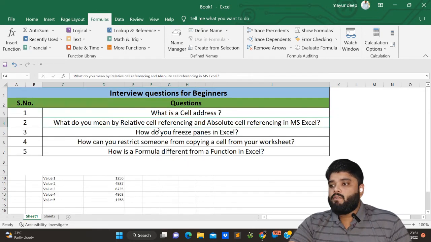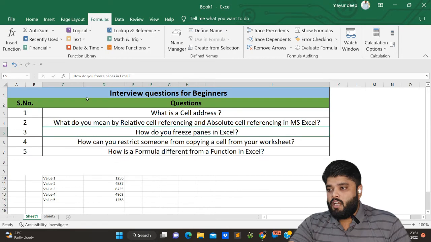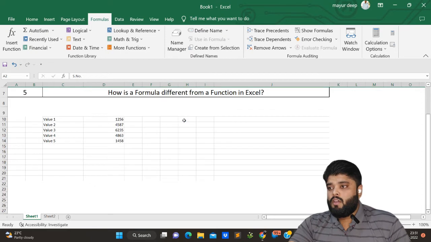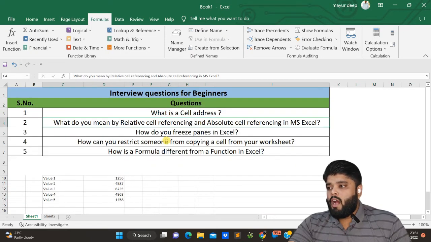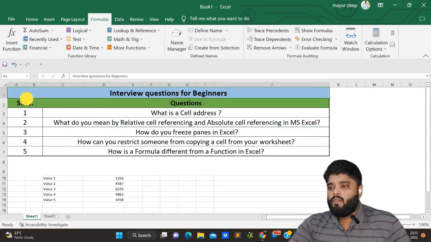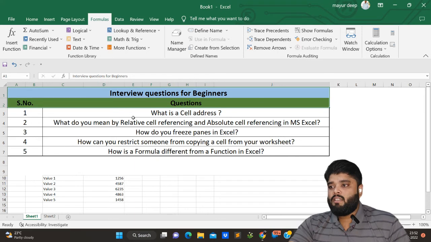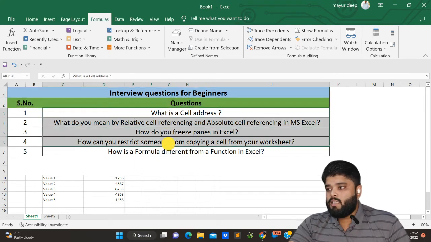Now, my third question is, how do you freeze panes in Excel? See, I have this data, this set of questions. Whenever I am scrolling down, my top two rows are also scrolling up. So I want these two rows to be frozen. Whenever I scroll, only the questions should scroll down, and these two should be frozen, so that I can easily understand this is the question column and this is the serial number column.